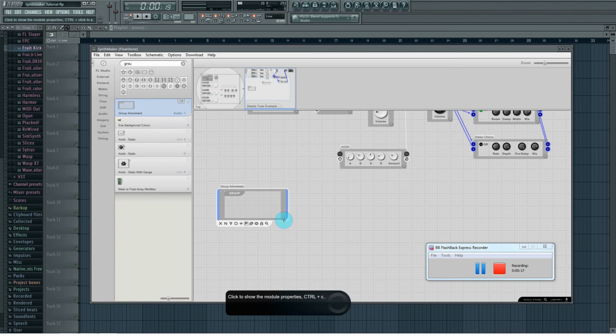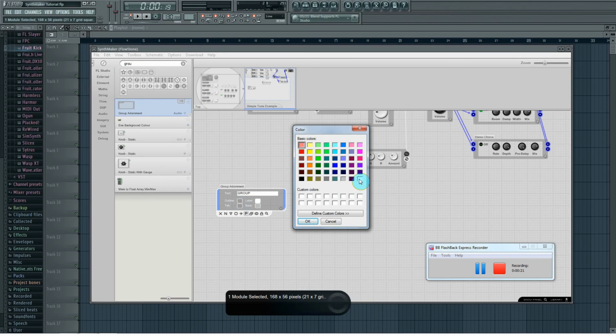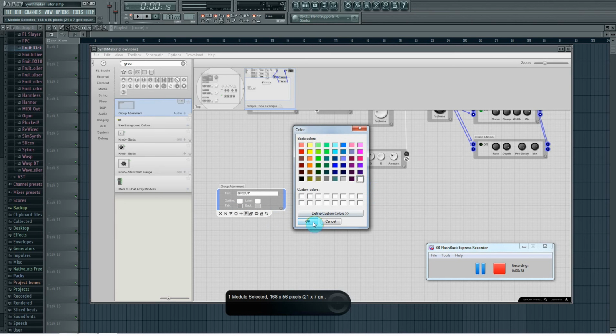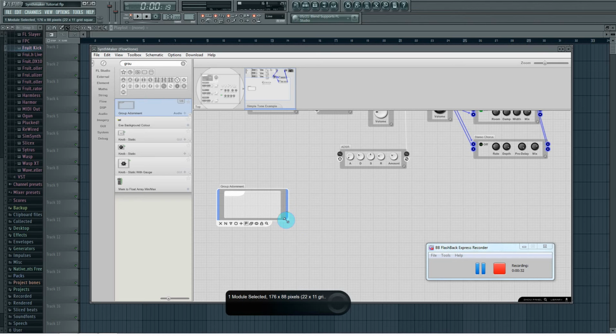Inside of the group adornment, we're going to hit properties and change each color to whatever color you want your background to be. I'm going to change them all to white. I'm going to go back into the regular group adornment and unlock it. I'm going to click into this white box and drag it to make it much bigger.